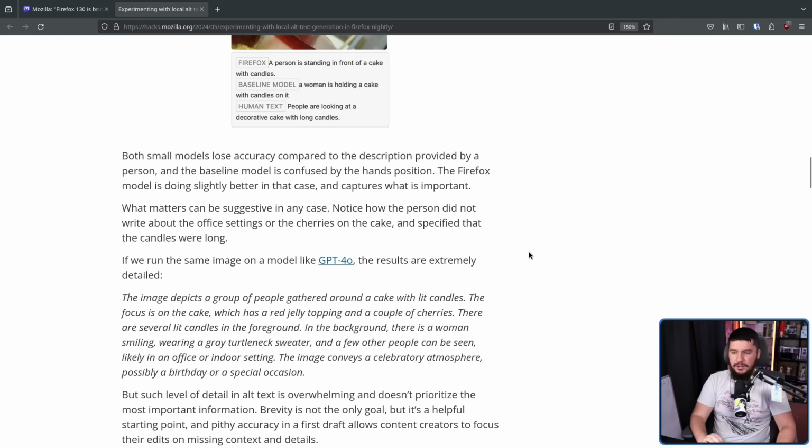The image depicts a group of people gathered around a cake with lit candles. The focus is on the cake, which has a red jelly topping and a couple of cherries. There are several lit candles in the foreground. In the background, there is a woman smiling, wearing a grey turtleneck sweater, and a few other people can be seen, likely in an office or indoor setting. The image conveys a celebratory atmosphere, possibly a birthday or a special occasion.